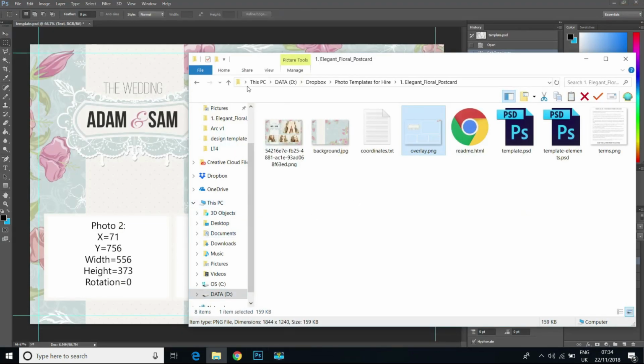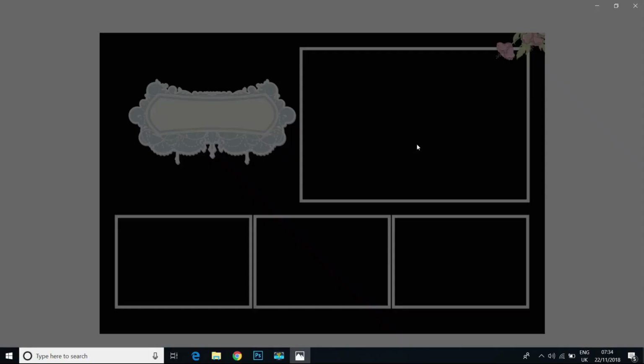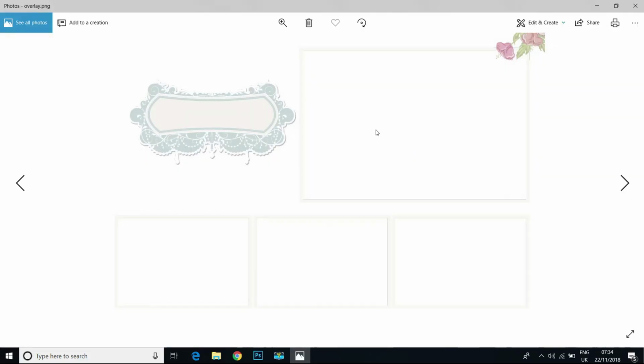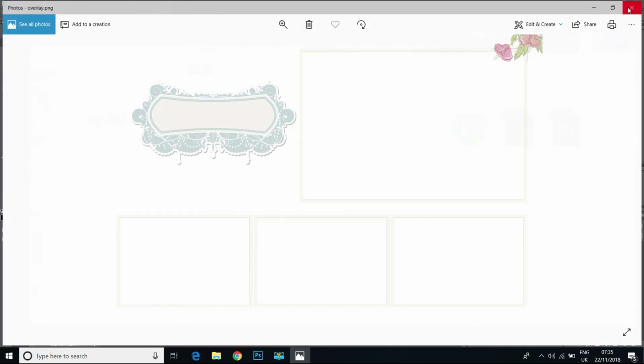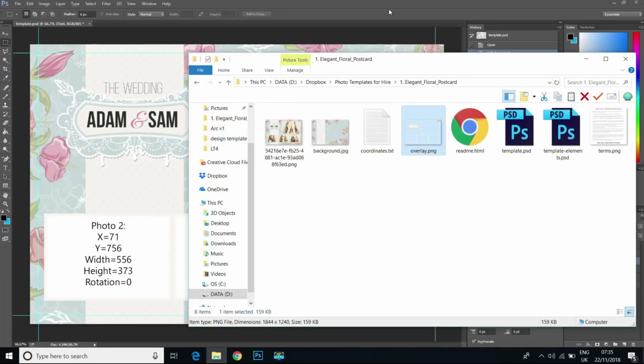And then we want to bring the new overlay in. So the overlay should look like that. This transparent areas, because it sits on top of the background file. But then with the text. So let's try and save that file.